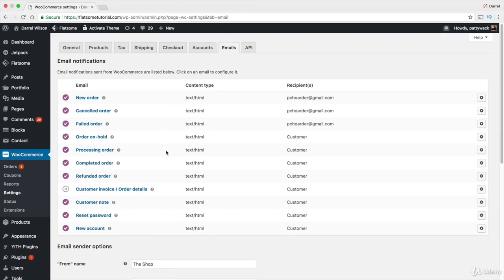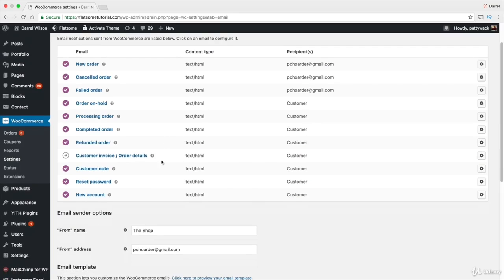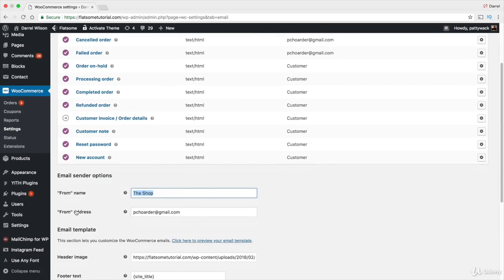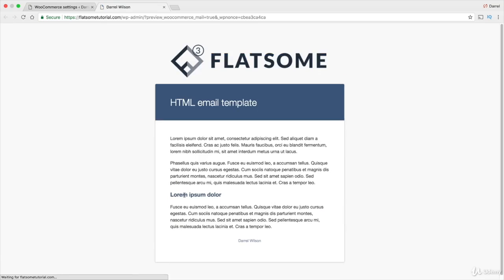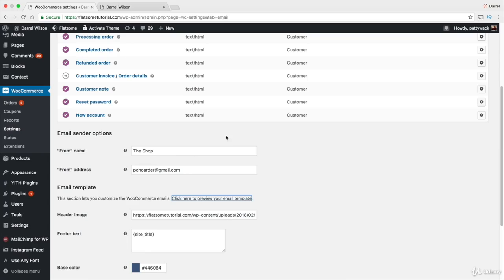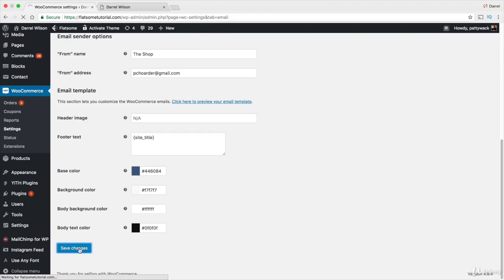All right, so right here we have our emails. So right here it says from name, and then I put the shop. So right here we have from address, and that is the email that I selected. And right here, it says, click here to view your email template. So if I click on this right here, it's going to give you an example of how this looks. So where do you actually put your logo at? Well, right here, you would put the link from your media file. So let me explain how that works. I'm gonna click on Save Changes and show you all.